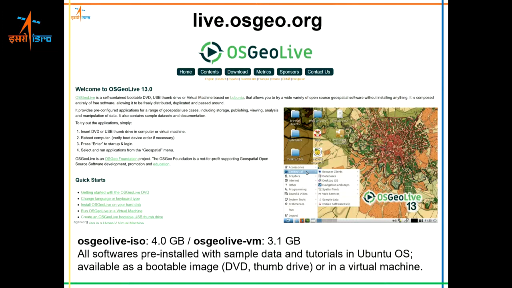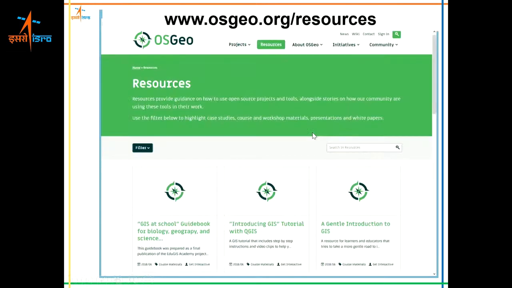All the softwares are pre-installed. There are sample data available. You can put your own data and experiment with these things.